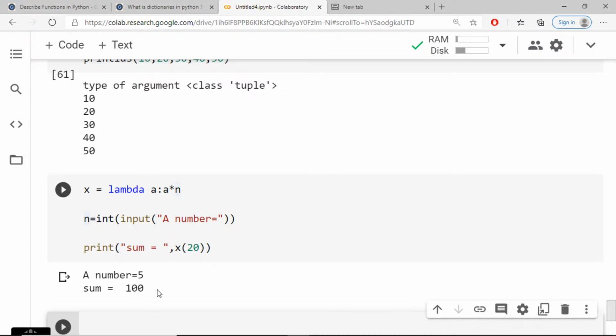What if we write star star id? Here only star is supported, not star star. There are no pointers in Python. Suraj, there are no pointers in Python.